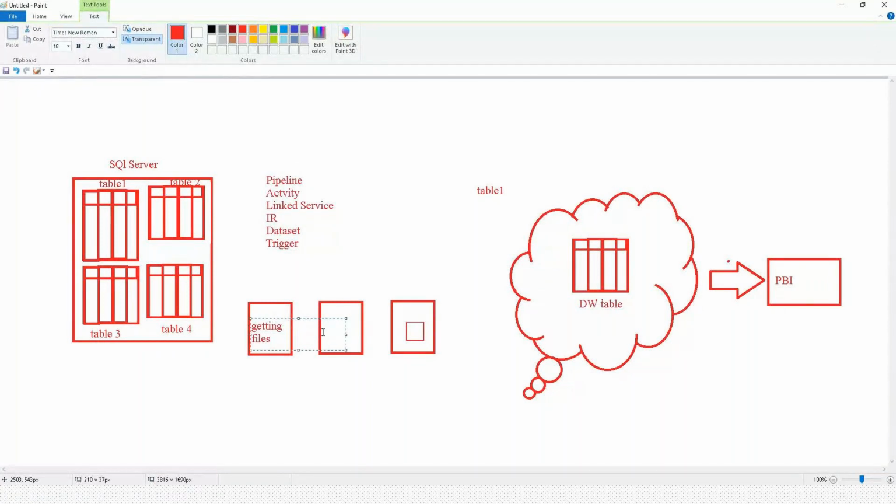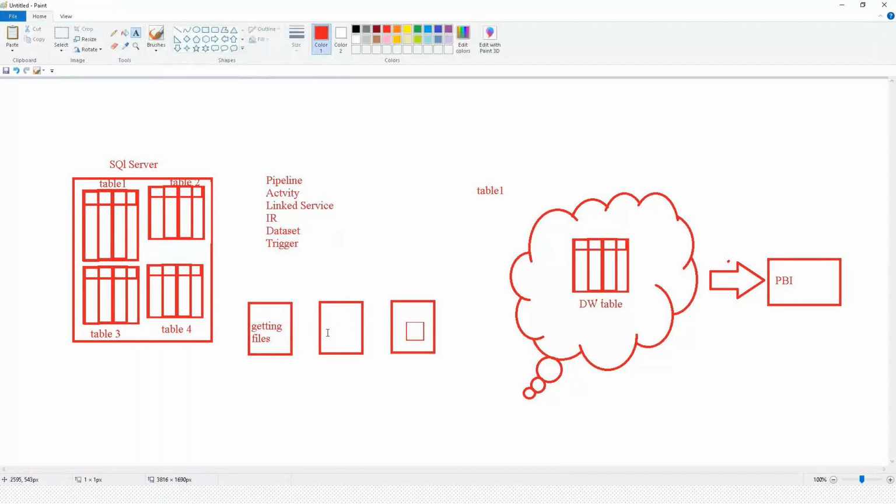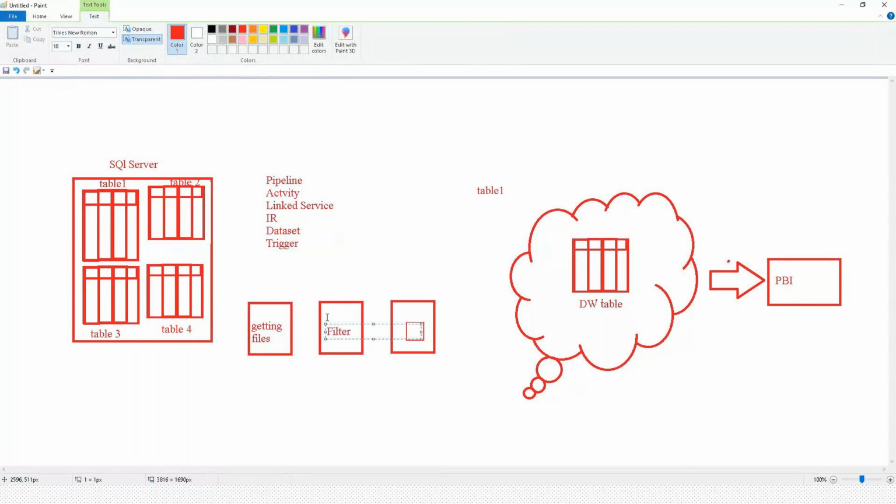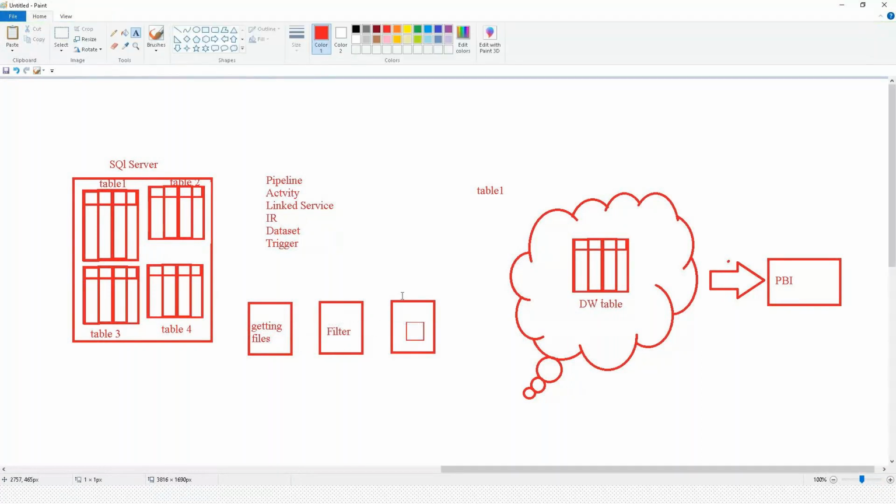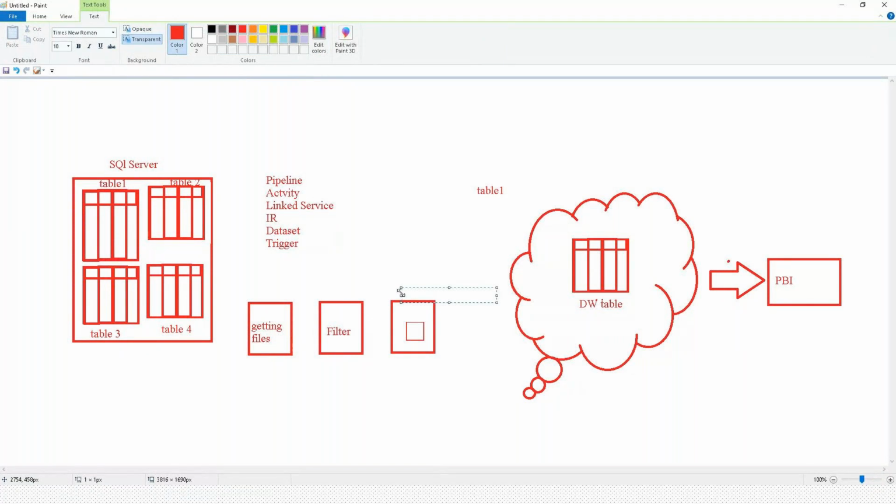Then here, what I'm doing, I'm going to apply the filter. And that filter result, I'm passing to the loop. One by one, it is going to take each one. Here, that one-by-one file is actually going to be copied.